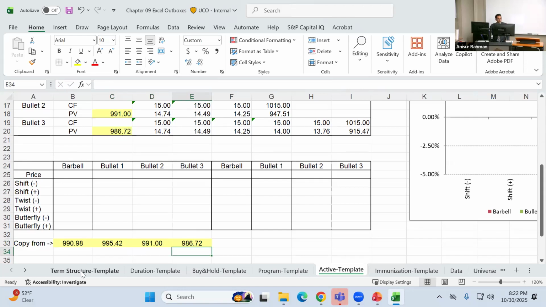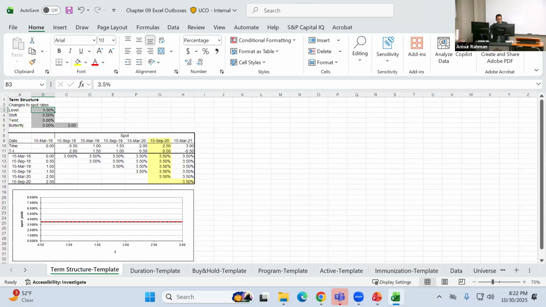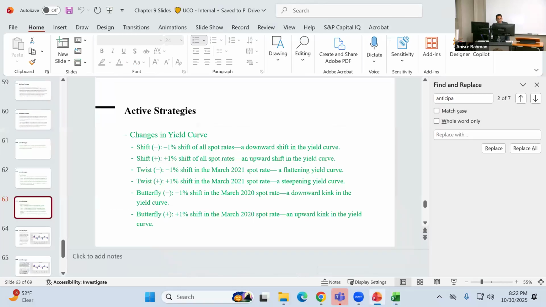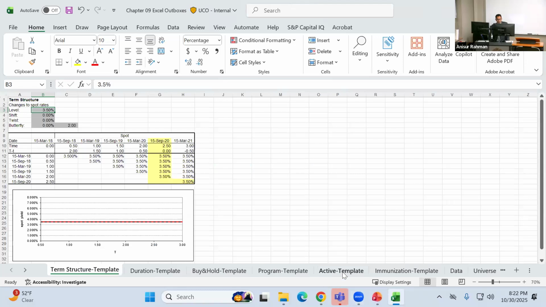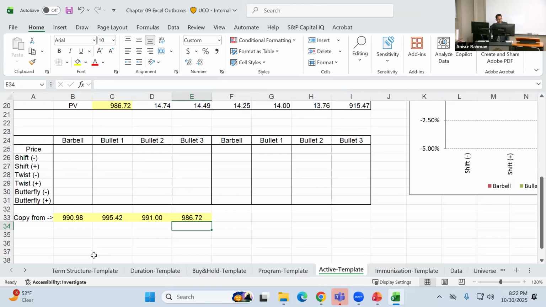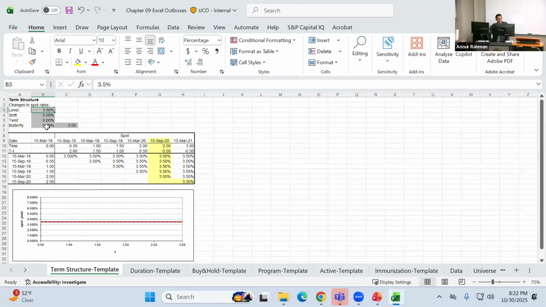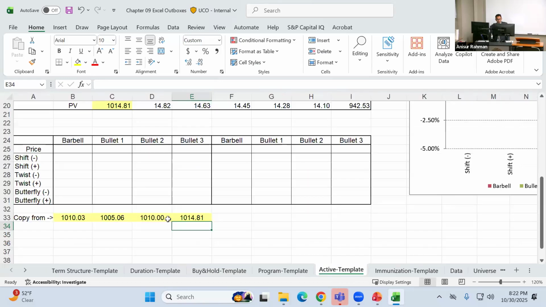Now we are going to the term structure. What is the first change? Shift -1%, right? So the first change is -1%. Now, these are our new bond prices, right? I will copy this. Control C.